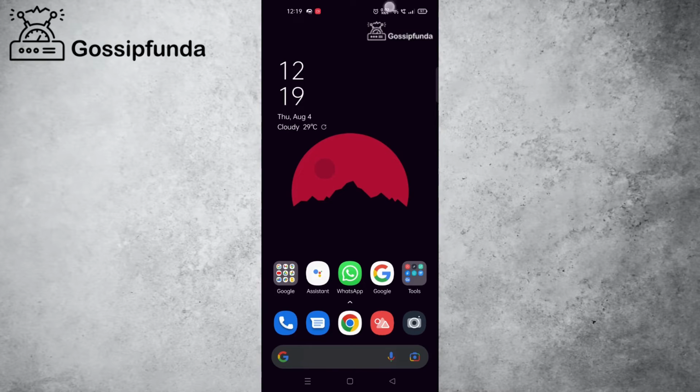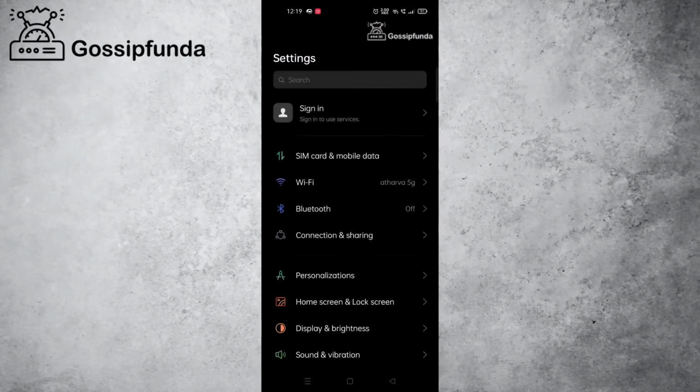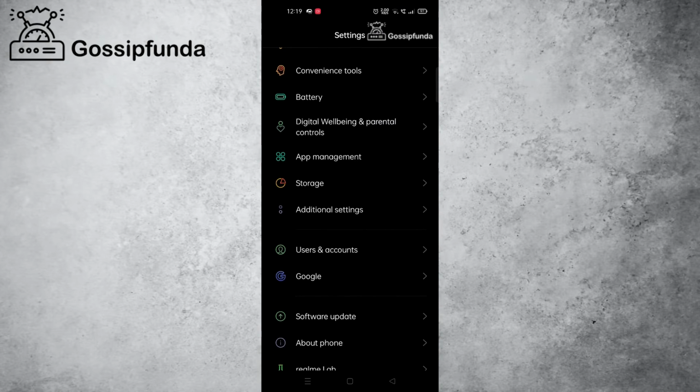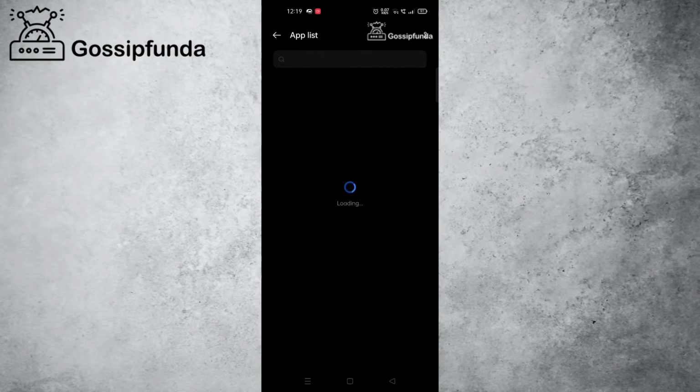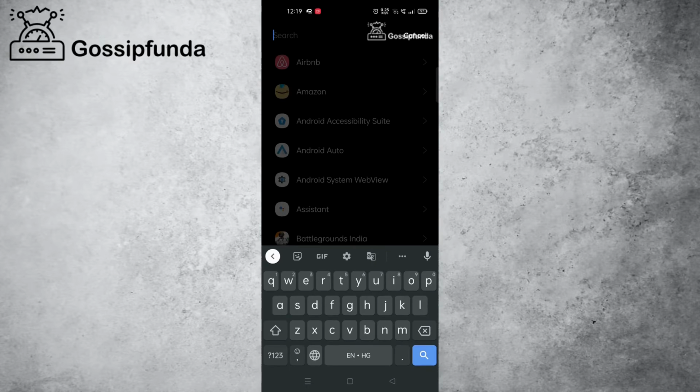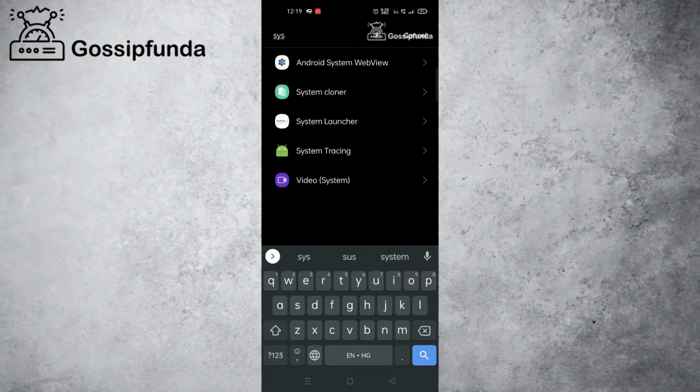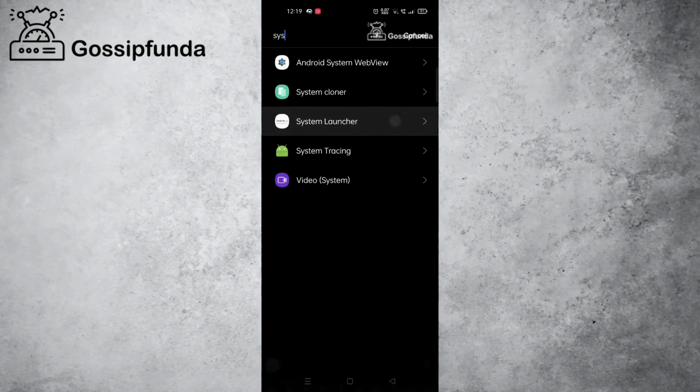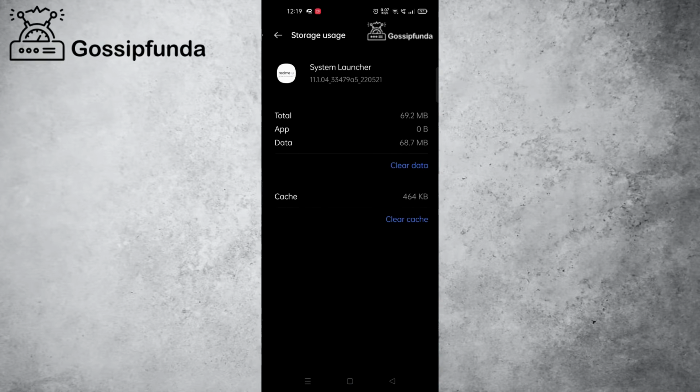You can do one more thing. Go to your phone's settings and go to all of the apps list. Now open the app list and search for system launcher. Here you see the system launcher. Click on this, go to its storage usage and clear all of the cache data.